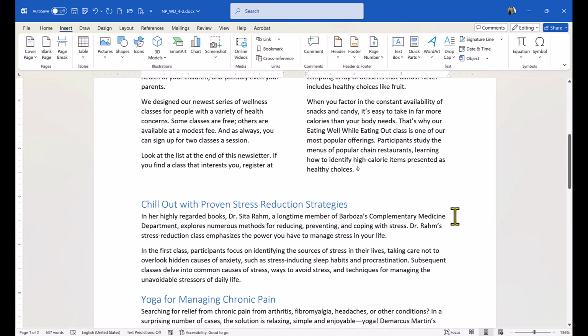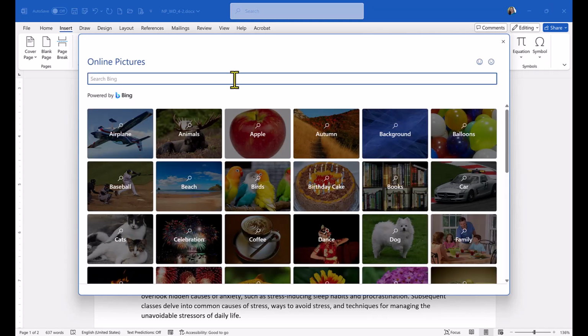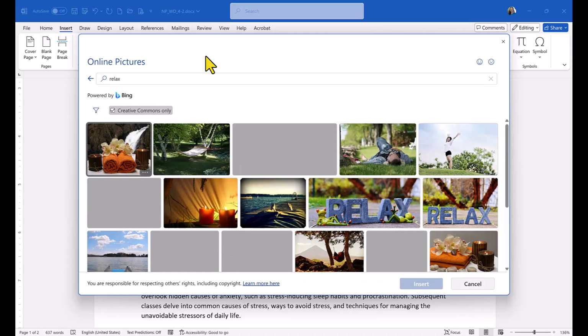So I'm going to place my flashing insertion point here at the end of the first line of text just to see how that's going to look when I find the picture I want. So I'm going to go up to make sure I'm in the Insert tab. I'm going to go to Pictures, Insert Picture from Online Pictures, and let's see. I want a picture that illustrates reducing stress. If I want to just put one word up here, which is a better way of searching than a whole phrase, I think I'll choose the word relax. So I'll pick relax and press enter.